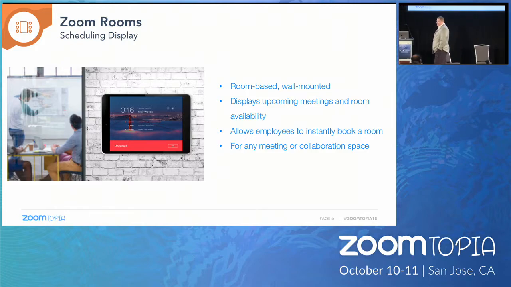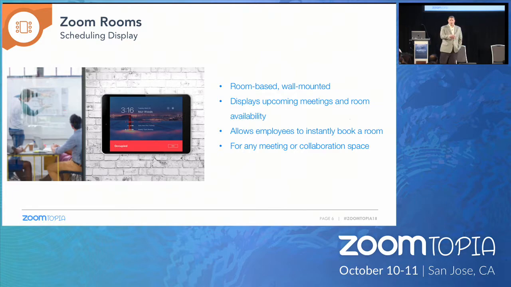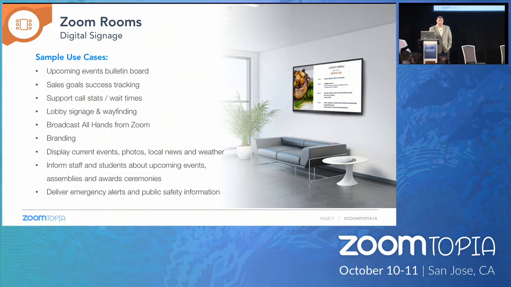We talked a little bit about scheduling displays. You'll see the scheduling displays at all of our Zoom rooms on the floor. The ability to book those rooms right from the tablet, to see what's going on today. Some of our partners you see on the floor, Crestron is doing some neat devices with lights. So you can walk down a hallway and at a glance see if a room is available or not, walk up to it and book it. And of course, digital signage, which we talked more about a little bit ago on the main stage as well.